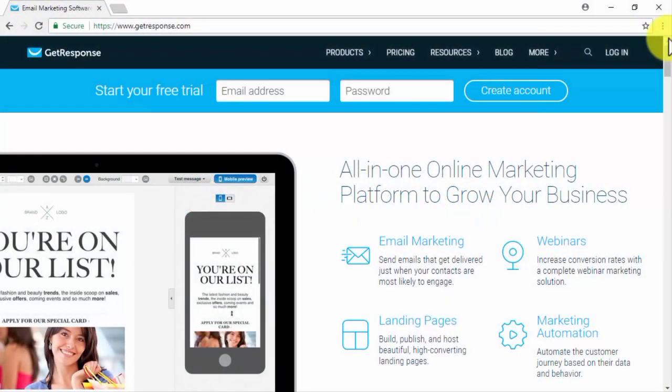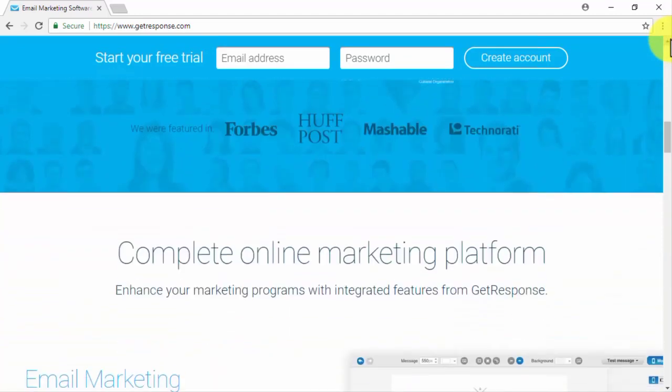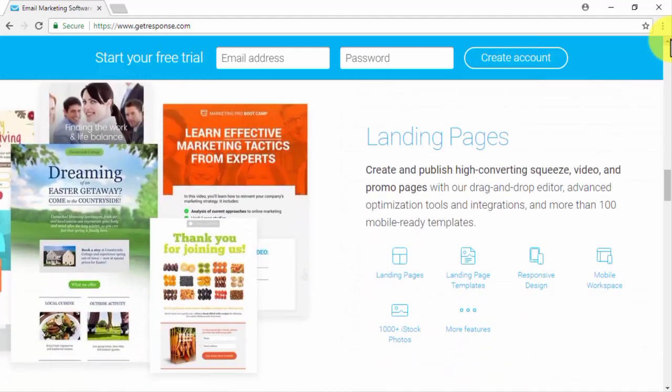GetResponse. GetResponse is an email marketing platform that describes itself as an all-in-one platform designed to help you grow your business because it offers you access to a complete suite of marketing channels and tools to complement your email marketing efforts. This complete marketing platform will let you use email marketing features that will allow you to grow your lists, increase conversions, and optimize audience engagement with beautifully designed email autoresponders, high-converting web forms, laser-sharp segmentation, and unique delivery tools. To top it off, it will also let you create and publish high-converting squeeze pages and promo pages the easy way with a drag-and-drop editor.